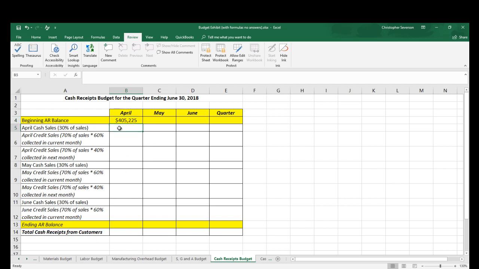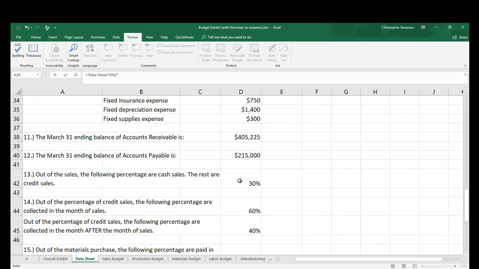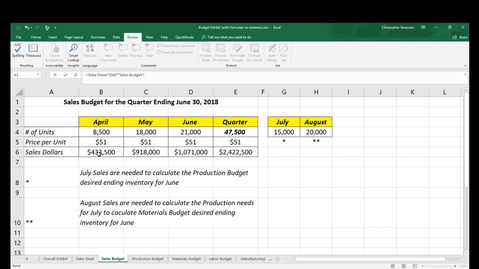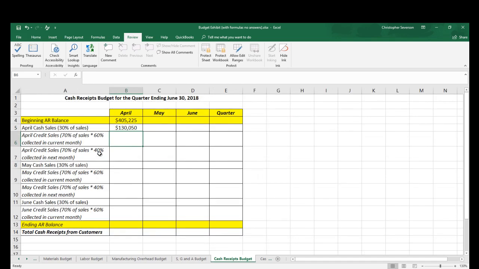But we're also going to need 30% of April's sales. So first of all, we need to grab the 30%. And then we need to go to the sales budget and grab April's sales dollars. So now we have two things so far we're collecting in April. March's last bit of credit sales, April's cash sales, and we're going to collect some of April's credit sales as well. It's going to be 70% multiplied by 60% multiplied by the sales.